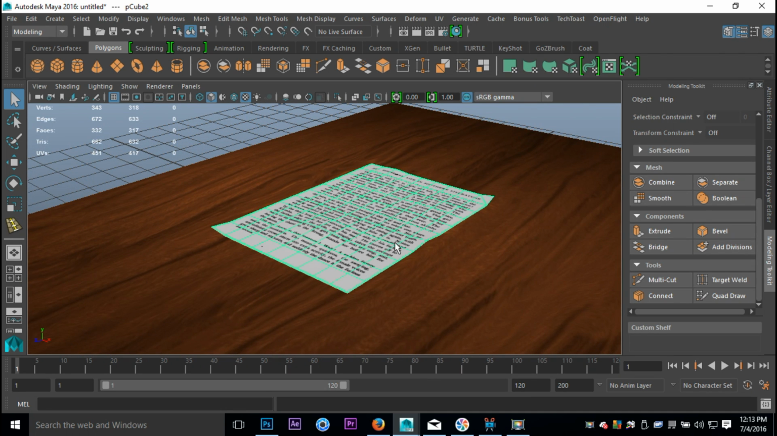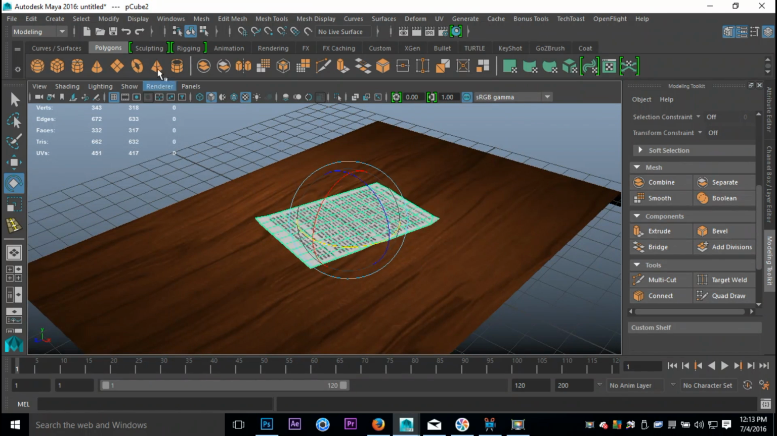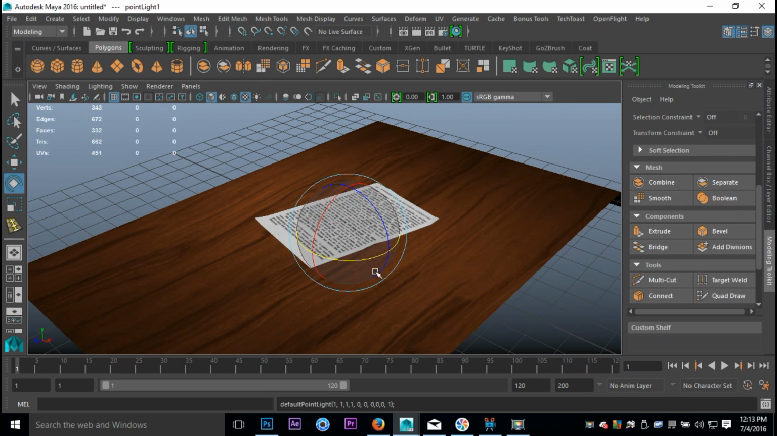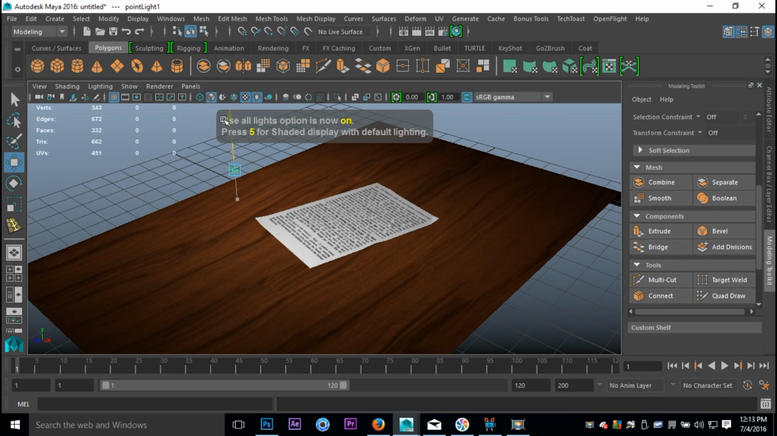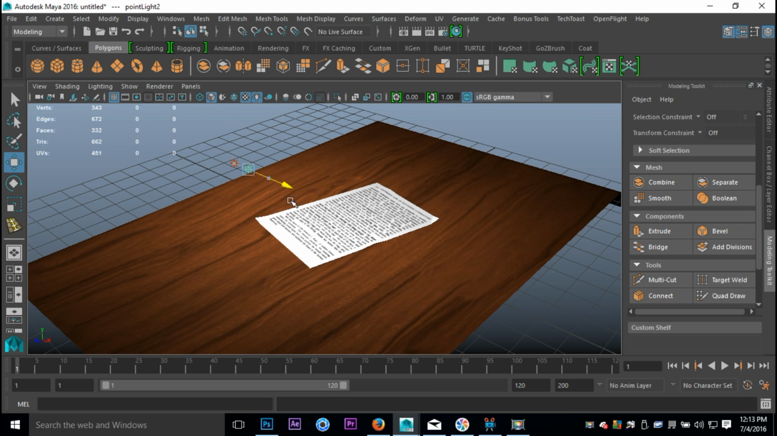Okay, so we're going to take our piece of paper, we're going to hit E, and we're going to rotate that a little bit. And then just for lighting purposes, we'll go to create lights and point light. Hit W, pull that up, bring that out. Let's see, we'll hit 7 on our keyboard so we can kind of see the effect of our light. We're going to hit Control D to duplicate that, pull that over, move that over here and pull that up a little bit, and we're good with that.